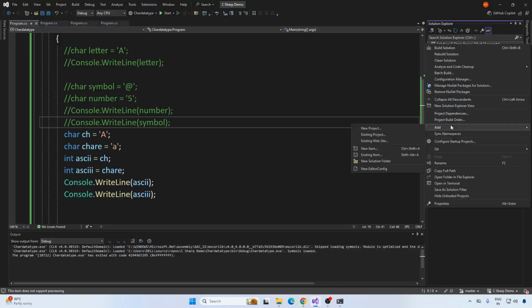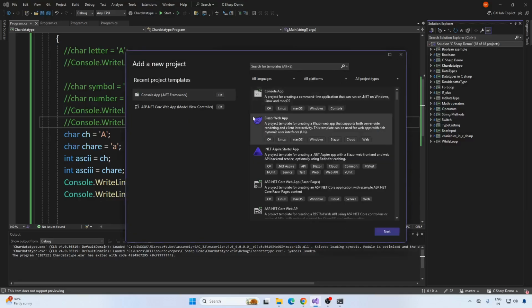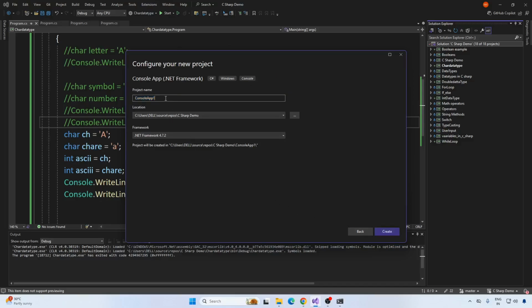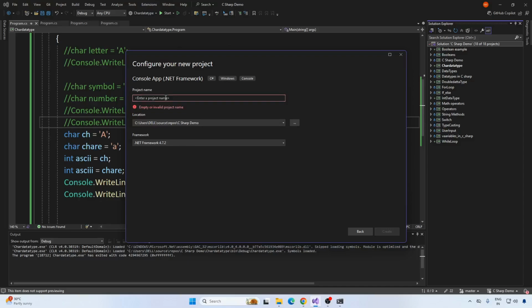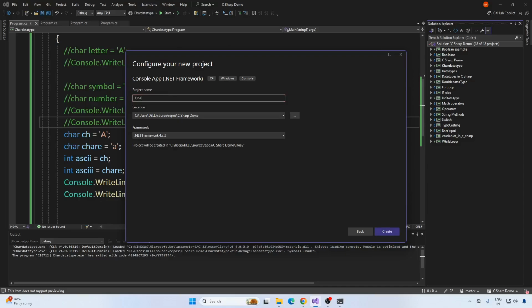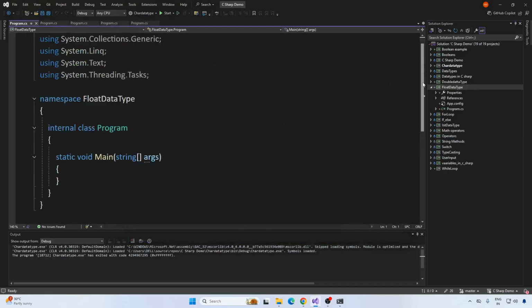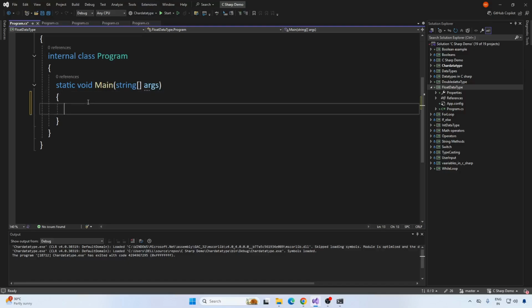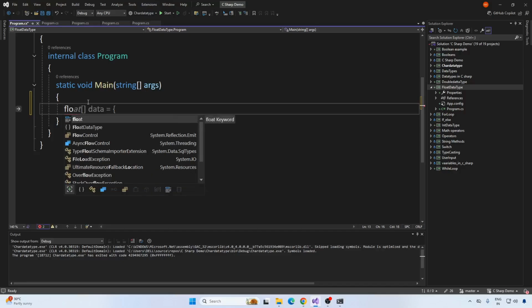I'm going to create a new console project for the float data type. I'm taking a console app. So I have created a console project. Now let's see the keyword. Always we have to remember it's float.